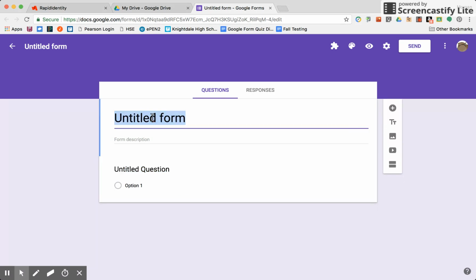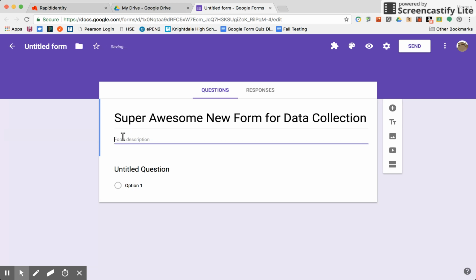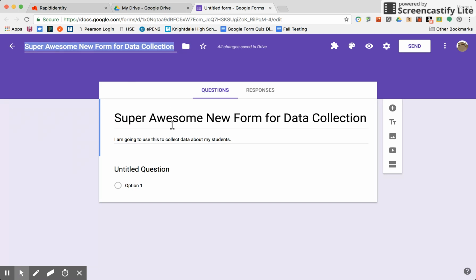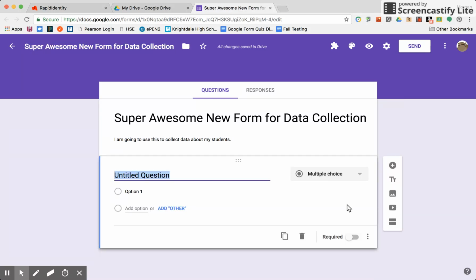Usually the first thing I like to do is give it some kind of title for whatever you're using it for. And then you can put a description on there if you want to let people know what this form is for. You can put instructions on there to let people know what you want them to do with this. It still says untitled form up here, so to fix that, just click up there and it'll put your title from down here.